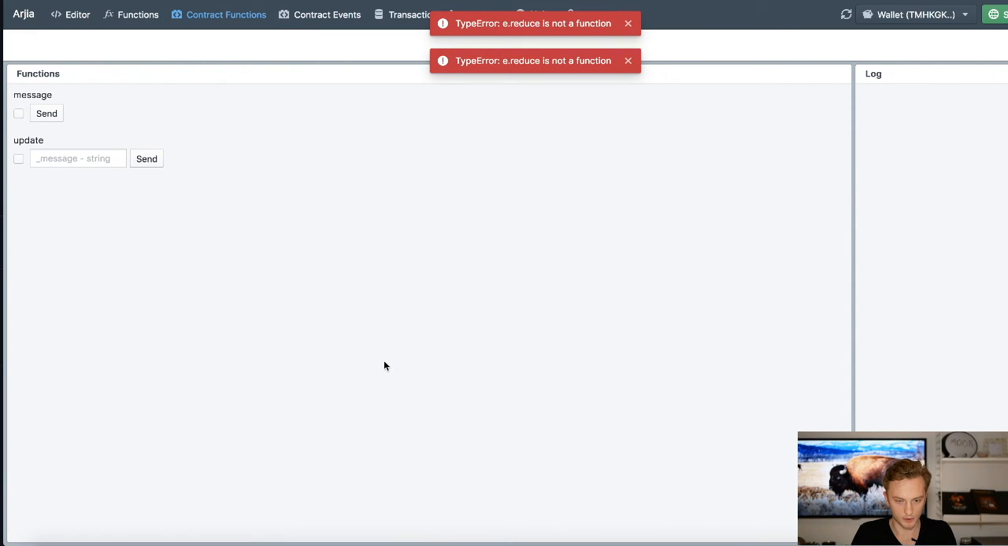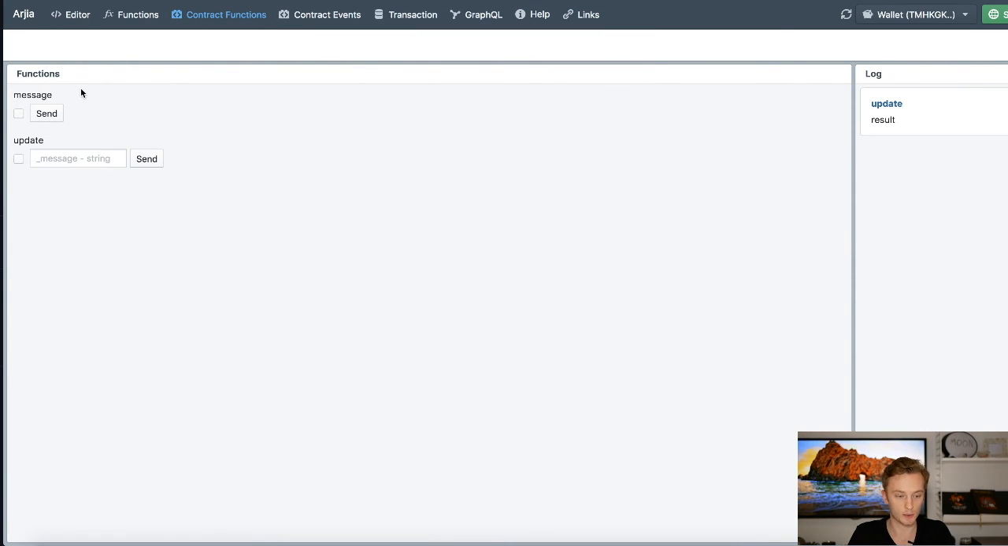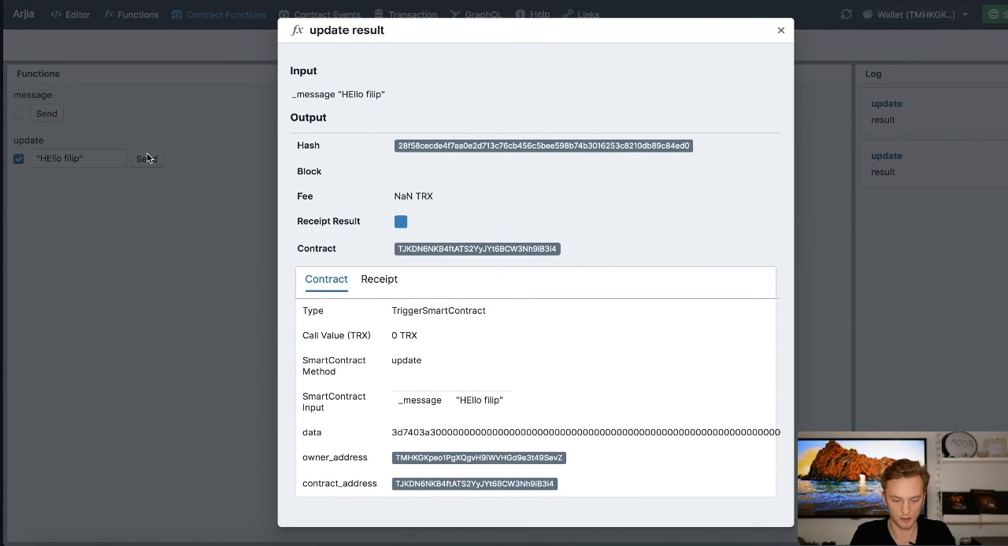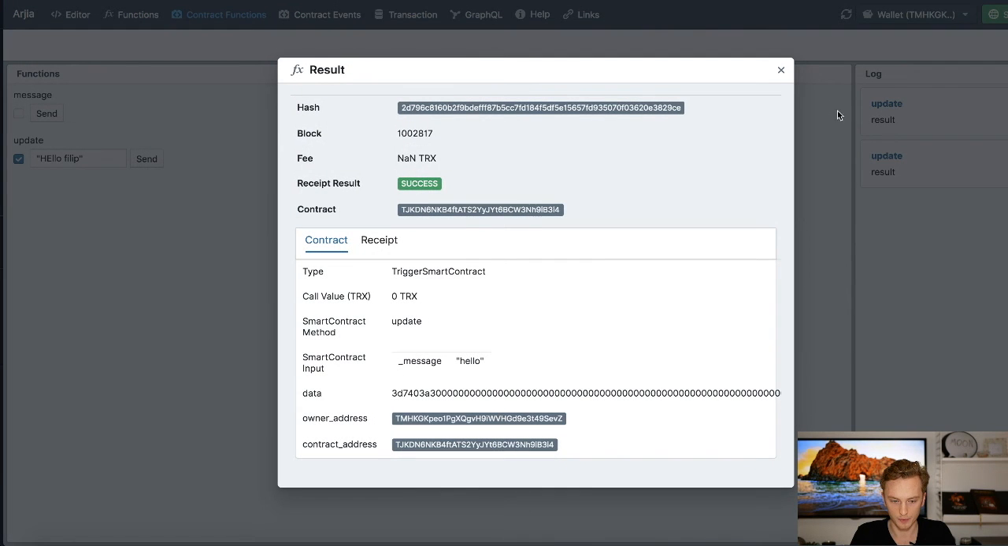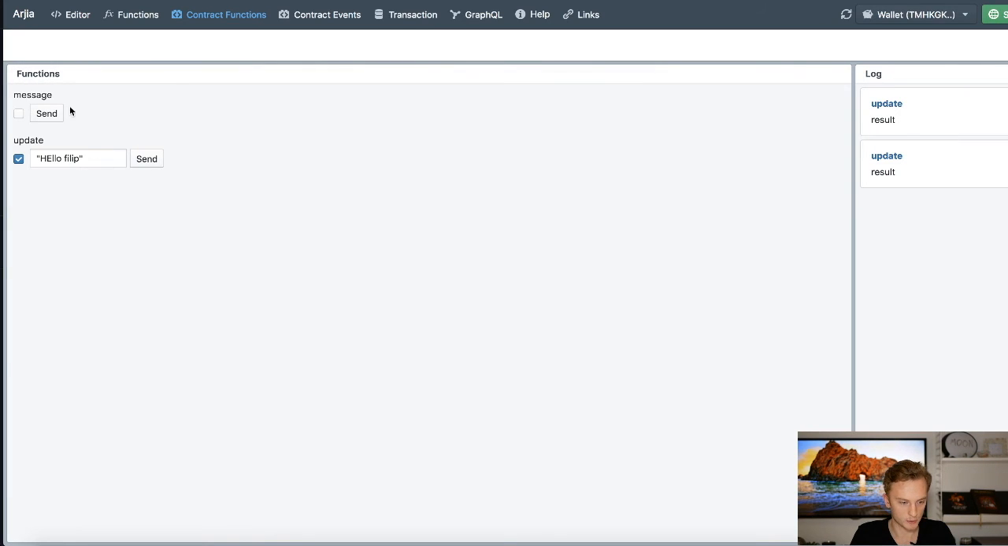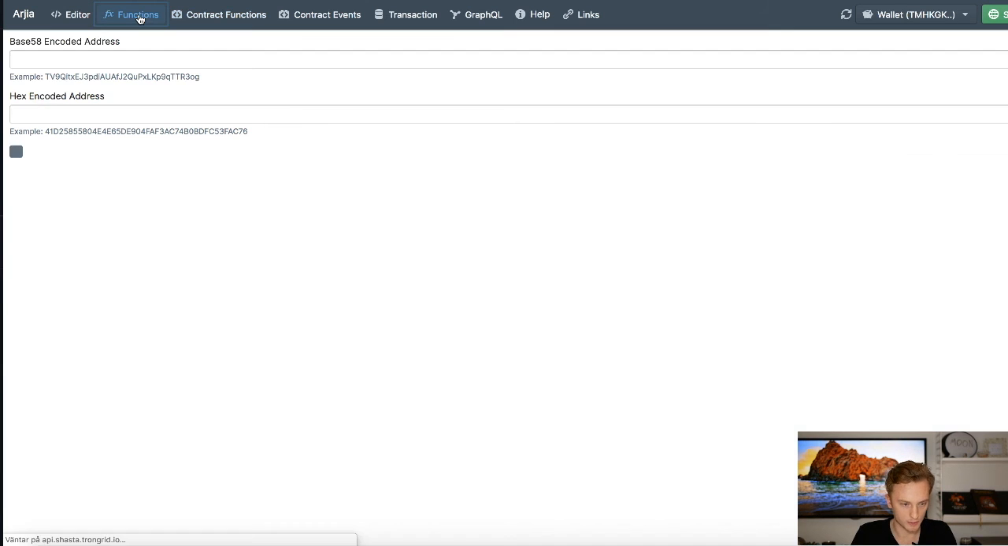But we can go to contract functions. And let's see if we can input the contract here. And here we can interact with our contract. So we could get the message function. Well, we should be able to get the message. Let's see if we can update it. Can we update it to hello, Philip? Send. Let's see if this works. It happened. Yes. Look at that. Success. We have it here as well. That works. But this doesn't work. I don't know why that doesn't work.